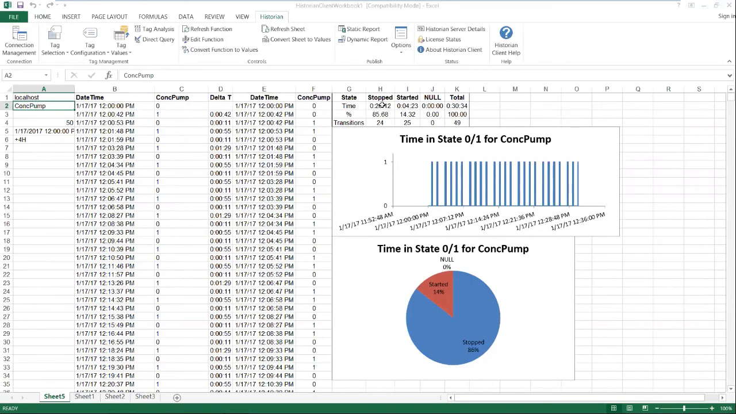And we can see the total time the pump was stopped, the total time it was running, the percent time it was off, the percent time it was on, and the number of transitions it turned off and on. So that's an out-of-the-box report that can be very useful for maintenance as well as packaging line production performance reporting. So that is the basics of the Historian client add-in to Excel.